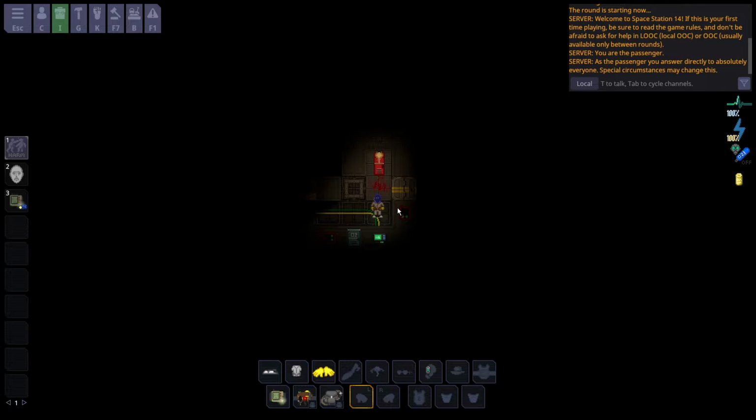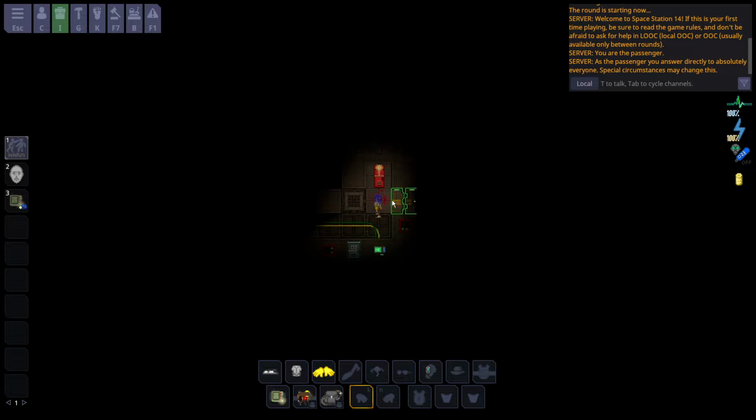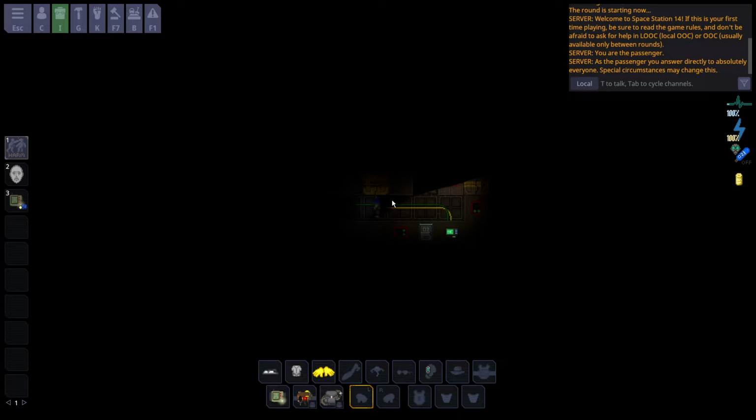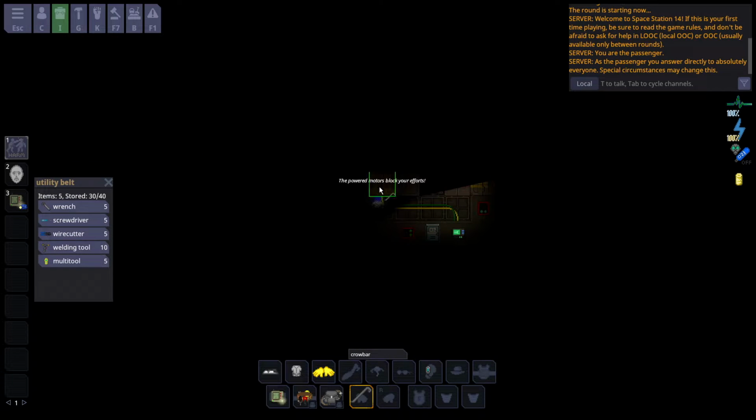So next, you're gonna want a door. Well, I have access to this door, so there's no reason for me to hack it. But since I'm only a passenger, I'll just use this as an example. See, I can't open this door. And you can't just crowbar it open either. The powered motors block you. So what you must do.